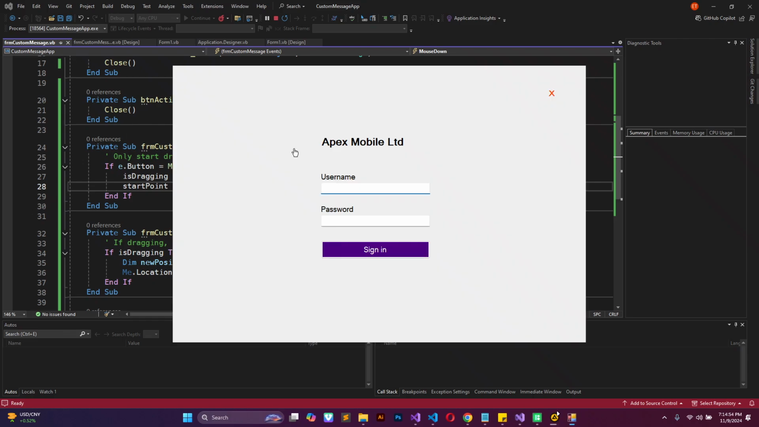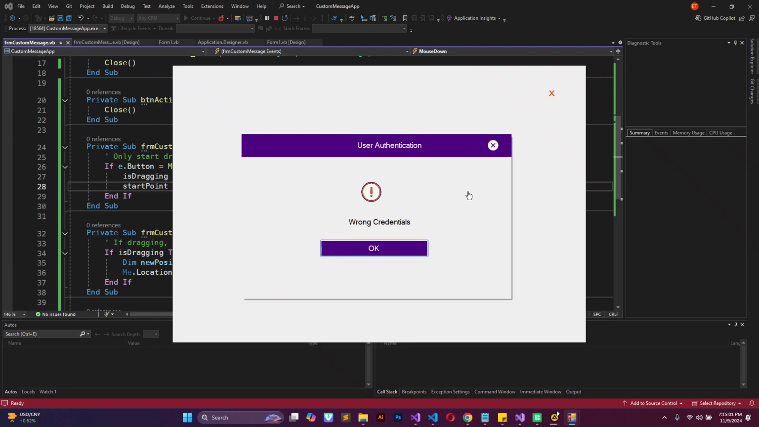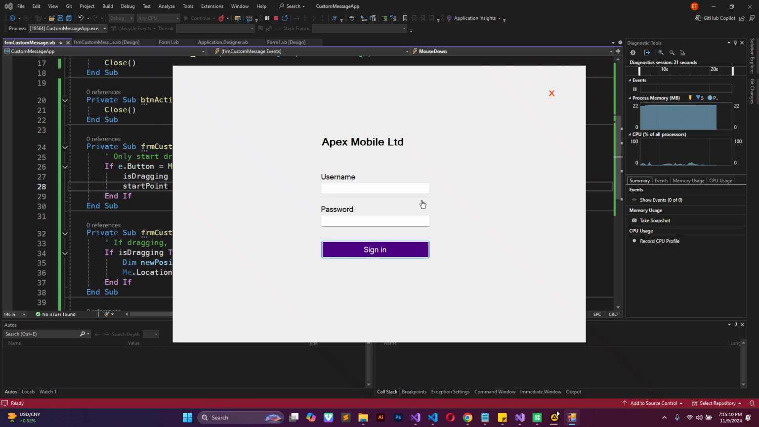All right, so let me click on sign in, and we are getting our message box as usual. Let's try to move it, and this time around you could see that we are able to move the message box around, right? Great. So that is basically how to go about this custom message box in VB.net.